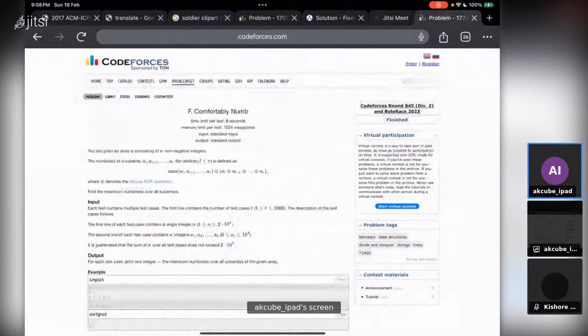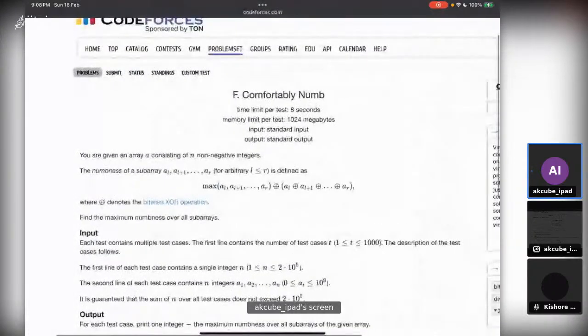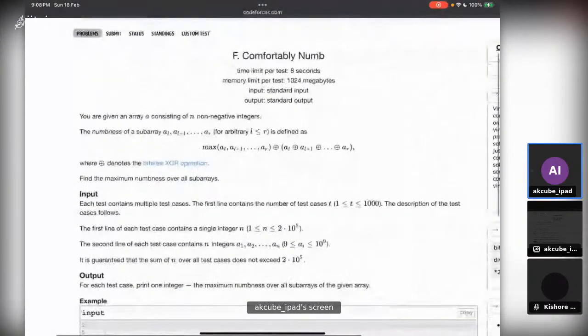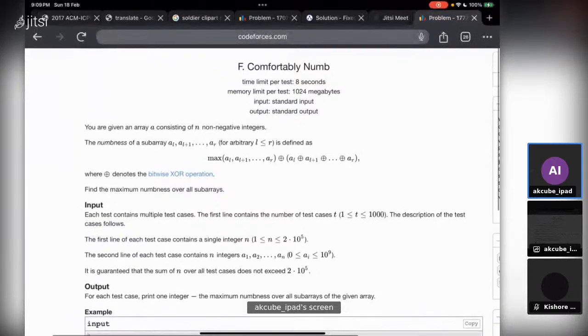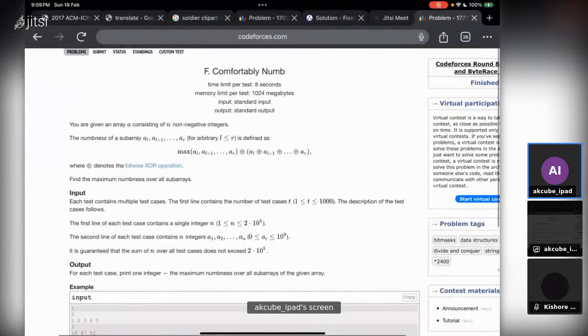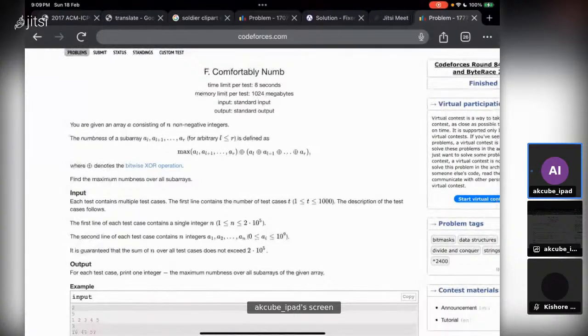So next, let's take a look at this problem. I probably won't explain this too much in detail, and I also hope I remember the problem. You're given n integers, and the problem is fairly simple. Calculate the maximum numbness over all possible subarrays, where the maximum numbness of a subarray is defined as the max of AL to AR XOR with all the elements in the range AL to AR. So the problem is clear with everyone, right? Good. Now I hope I can solve it on the spot, but let's see.